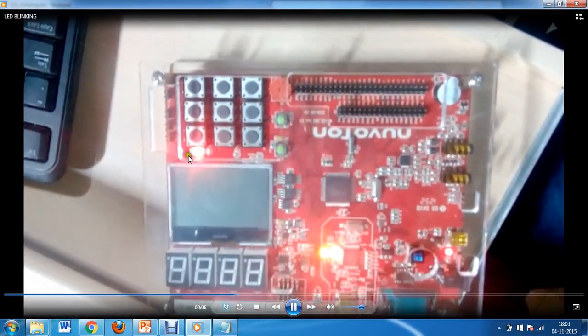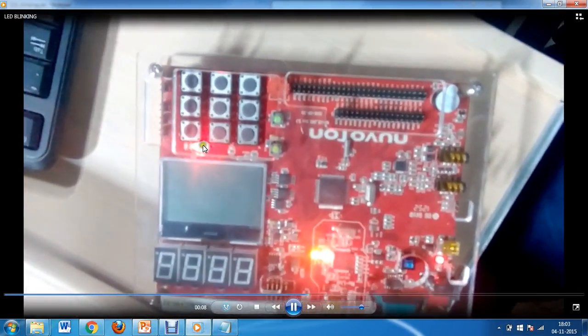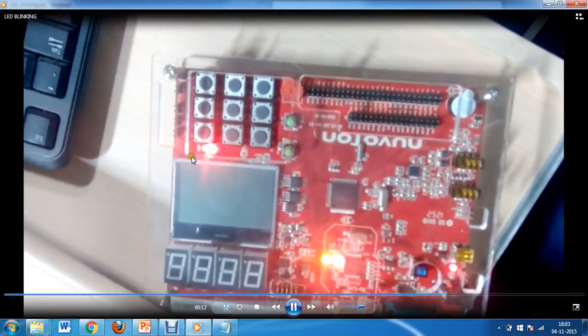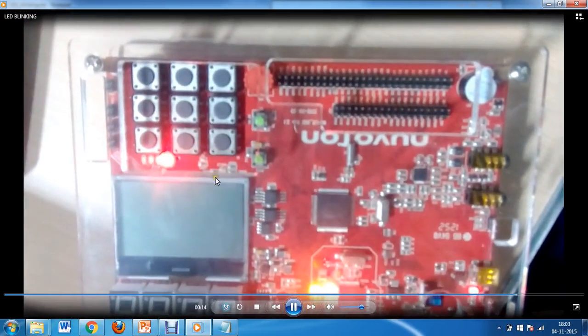You can see that the LEDs are blinking continuously and they are moving from one LED to another. These are GPC 12, 13 and 14, 15 which we have coded in our program.